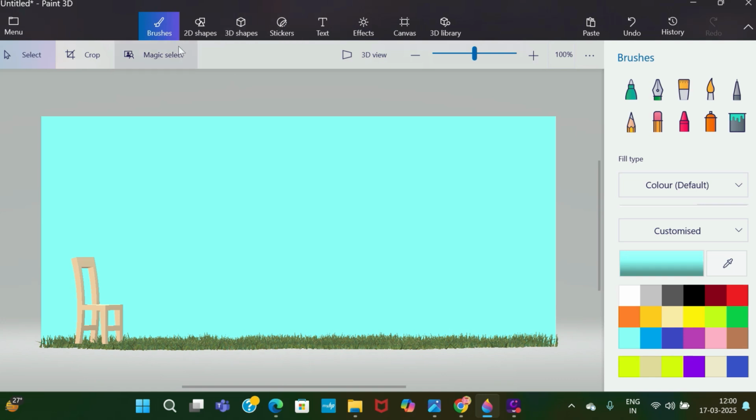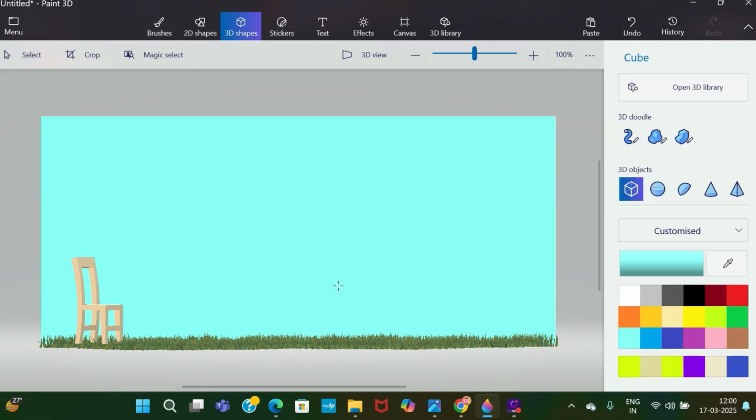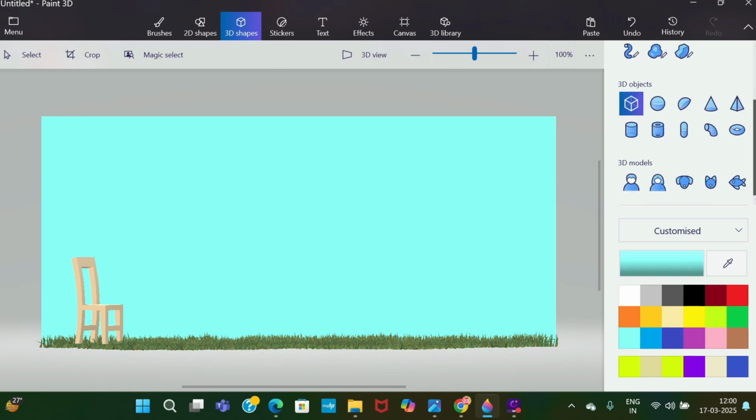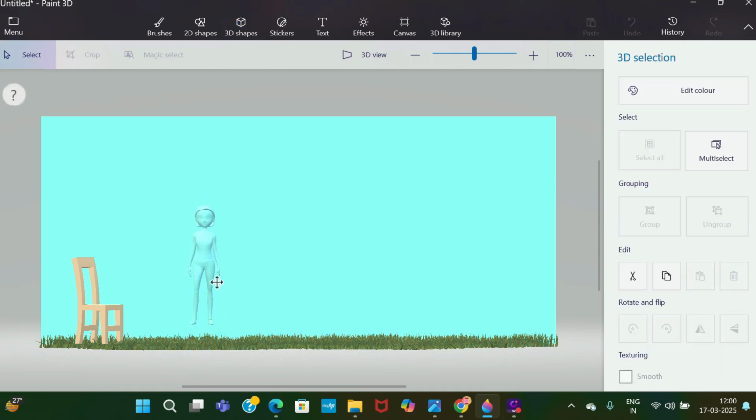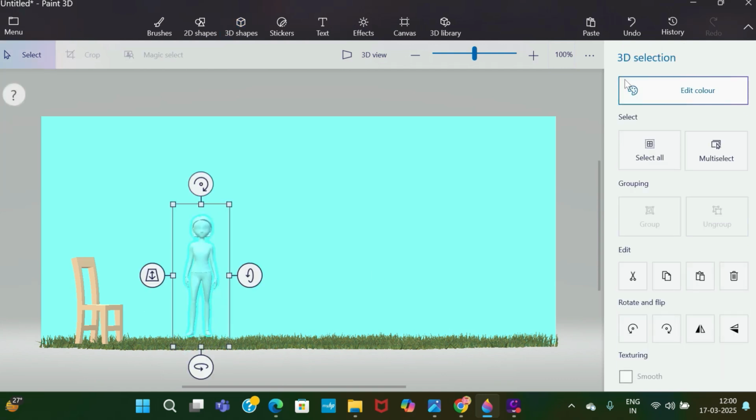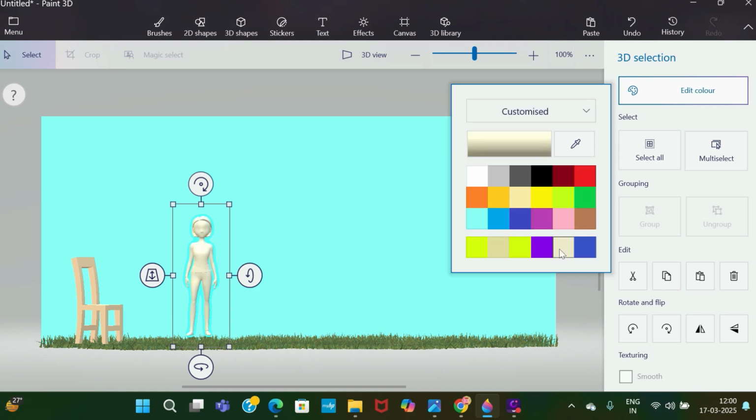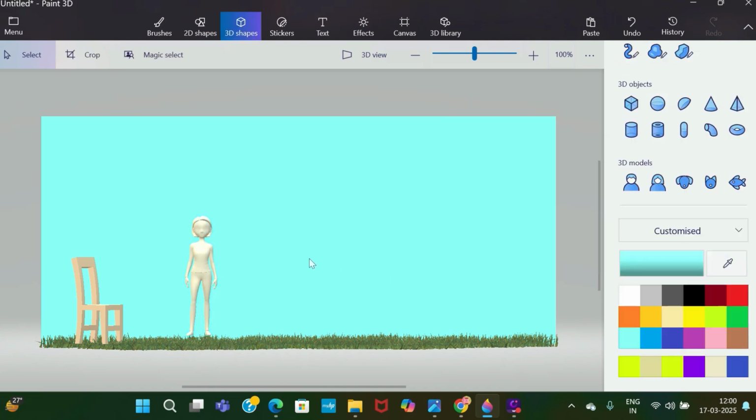Okay, now we have to go to 3D shapes where we can get a 3D model. We can get anything. There's a cat, there's a fish, there's a dog, there's a woman. So I'm going to take a woman. If you want to take a boy, you can take it. So we just have to edit the color and make it the skin color. But now, as you can see, it looks pretty bad.